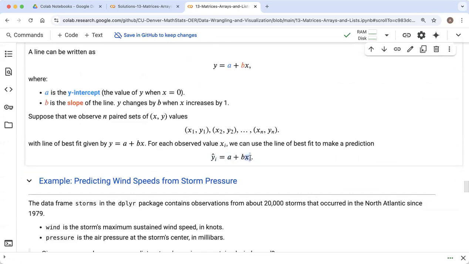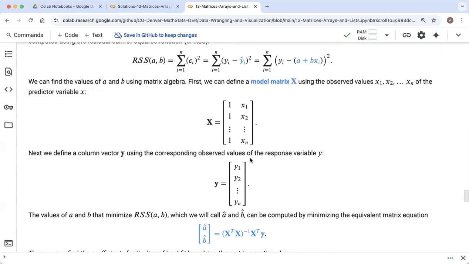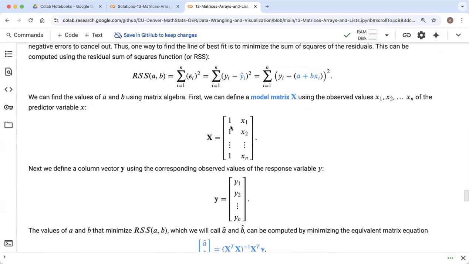And then the second column corresponds to all of the observed values of our predictor variable. So I set up this model matrix. The first column of ones is giving me the y-intercept, and then this is giving me the term b times x. And if I had more than one predictor variable, I'd have multiple columns of data over here. But in our case, we have one predictor variable, which is the pressure.